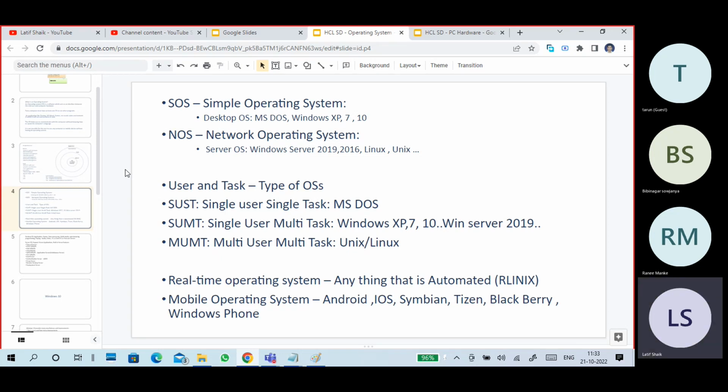MS-DOS operating system. Single user, single task means only one user can log in and only one task can be performed at a time. So the operating system handles only one task at a time. No background, no foreground, only one task can be performed. Only one user. Example is MS-DOS.